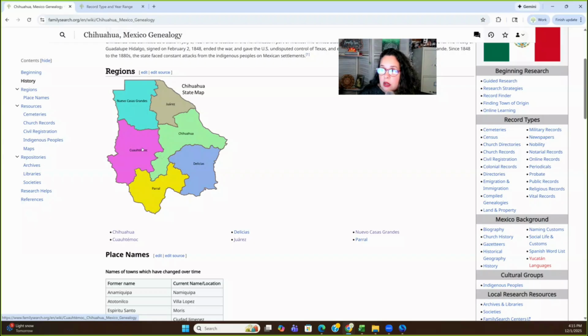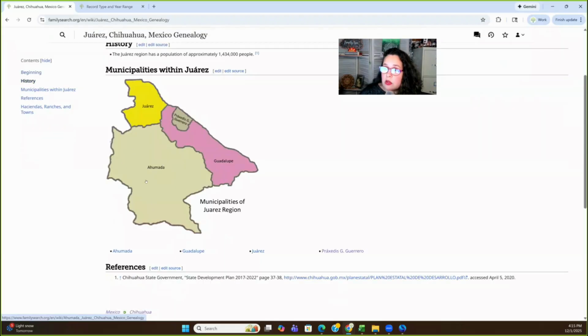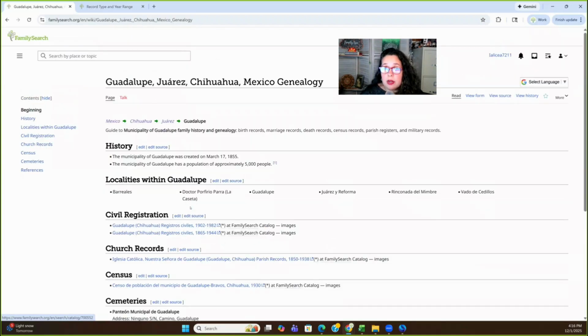And if you go to, for example, if I want to go to Juarez, you can even narrow it down some more in Juarez. And in Juarez, you can narrow it down to the area municipality of Ahumada, Guadalupe, Praxedis de Guerrero, and Juarez. So let's say you go to Guadalupe. The more you narrow it down, the more specific information you have. But of course, narrow it down if possible.